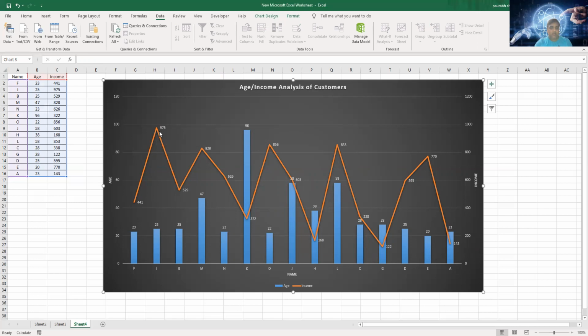975 is of I. And if you put your cursor here, it will show you I, M, O, L, and E. These 5 persons we can offer. Why? Because they have an income greater than 600 or more. So easily they can purchase my product. So this kind of data, this kind of combo chart, will help you analyze the dual axis graph as per the requirement.